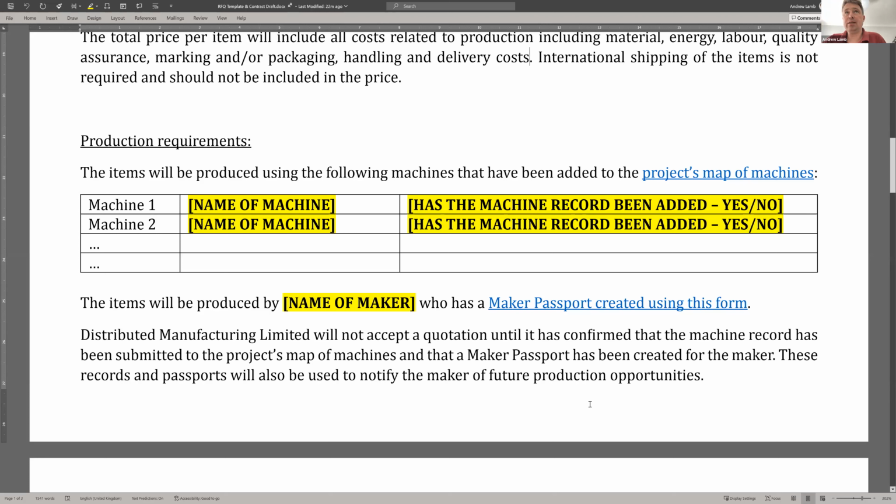So, to repeat, for this particular trial, we require from you the machines to be on the map and the makers to have maker passports as part of the project. And that's just because of the project we're working on.